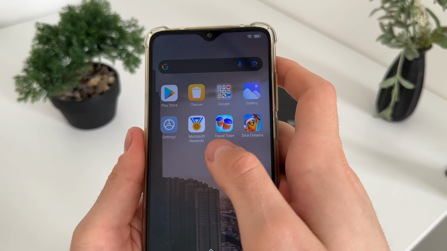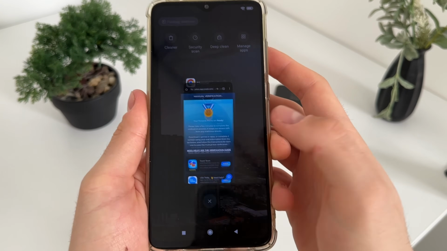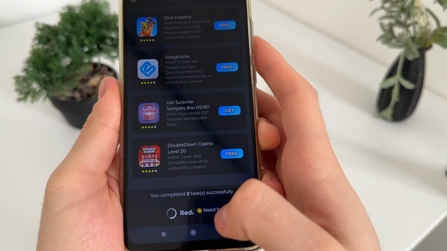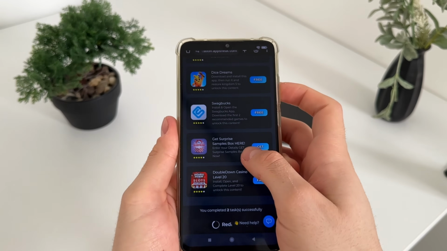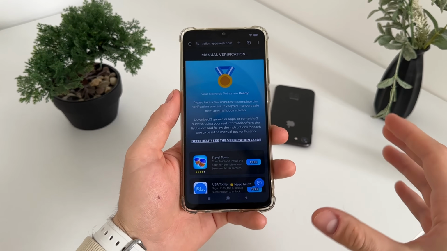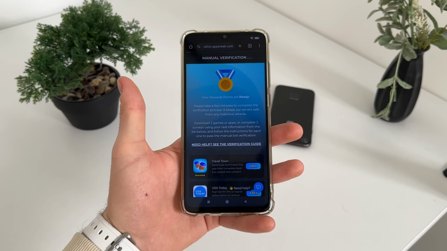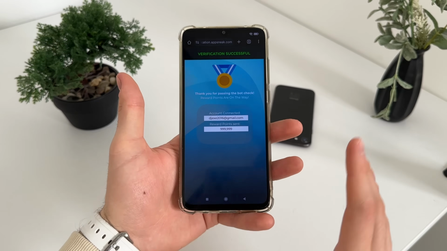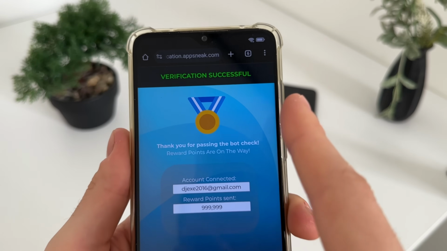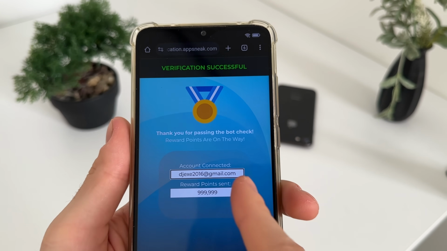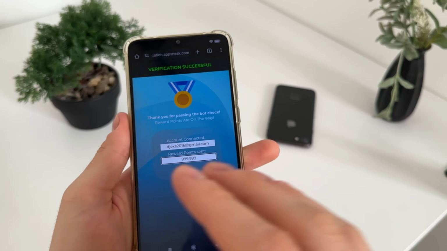A few minutes later. Guys, I have just completed this and this task, and I got this message. You completed 2 tasks successfully, along with this redirecting text, as you can see. So I'm so excited, and I'm waiting for about 1 minute, and it should redirect us any second. So let's wait together. Nice, guys. Nice. As you can see, we got verification successful. Thank you for passing the bot check. Our account connected, and our rewards sent, reward points sent.